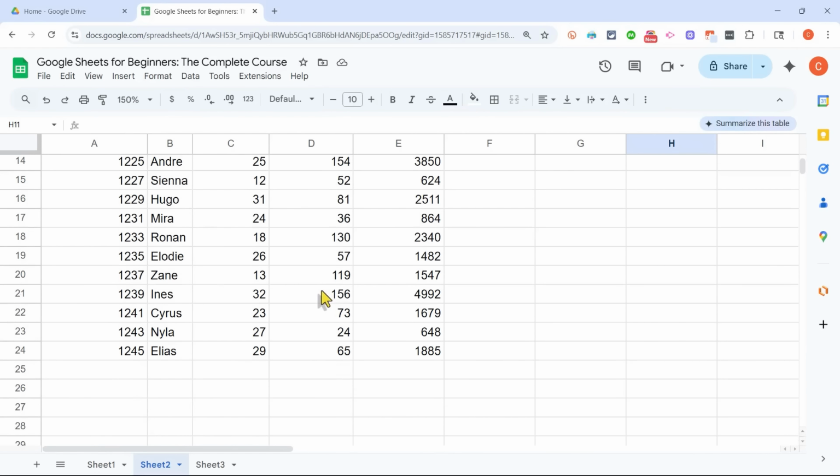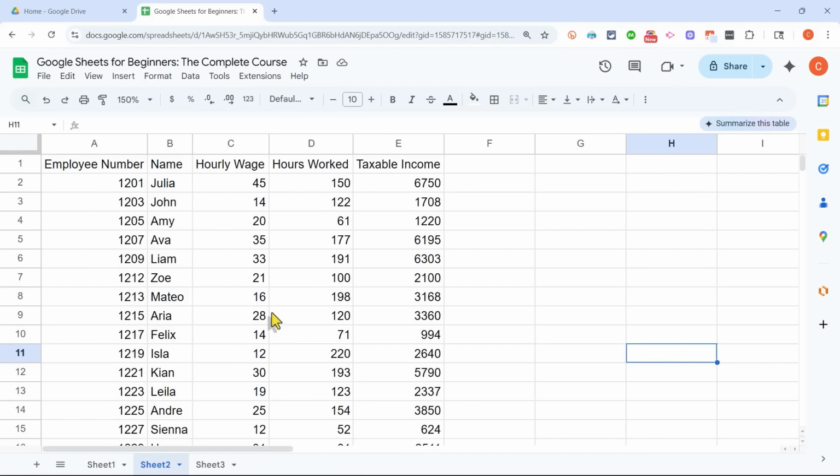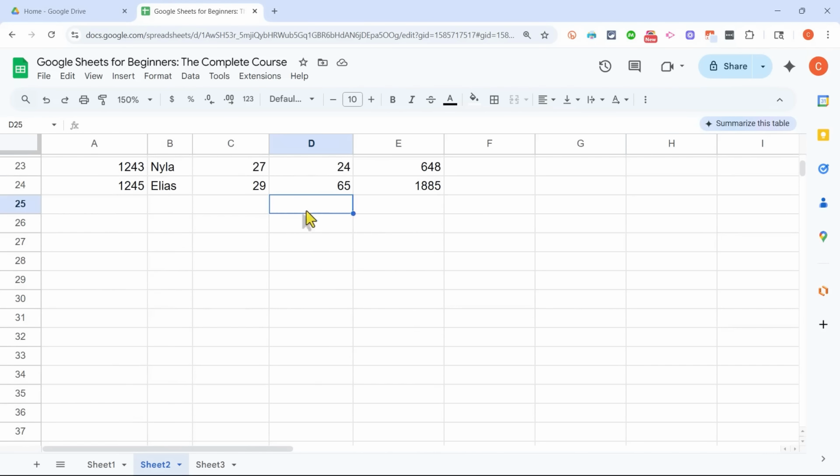And I'm going to browse down to the bottom of my data set. Let's say that I would like to calculate the total number of hours worked by all of the employees and the total taxable income for the entire workforce. To do that, I could use the sum function.